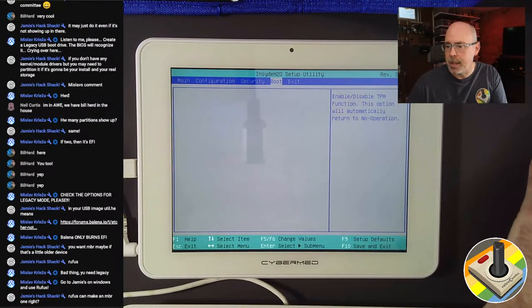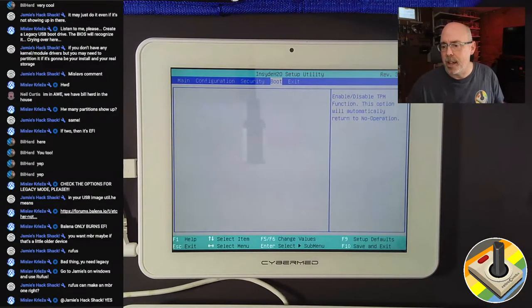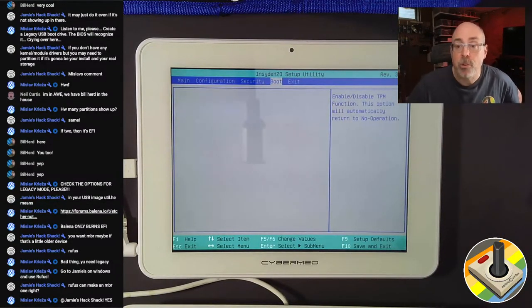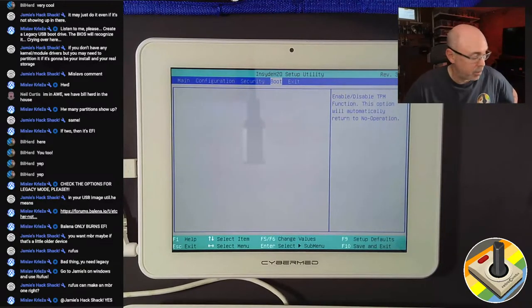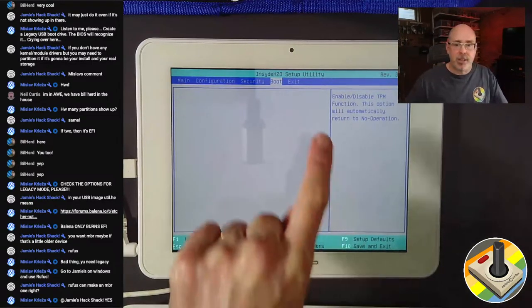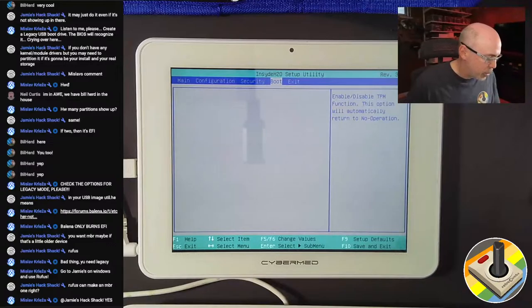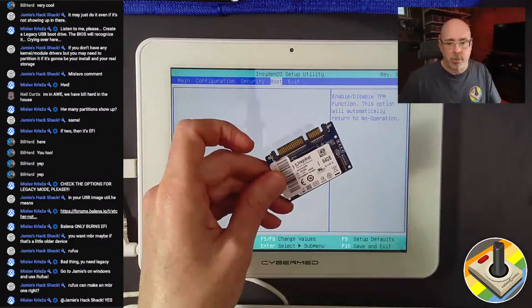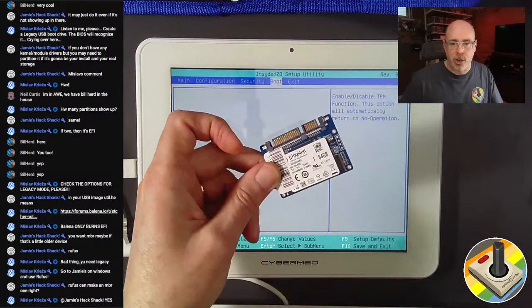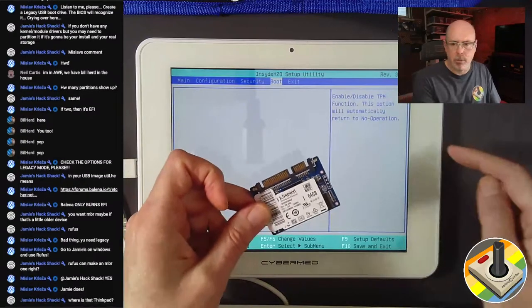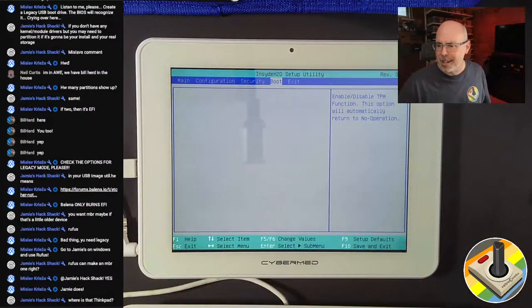Rufus can make an MBR one. Rufus, I am not familiar with. Go to Jamie's on Windows and use Rufus. I do not have a Windows machine. I'm sorry, guys. Not doing Windows. I have Mac and Linux only in this house, other than this goofy thing down here, which was Windows that we just pulled out. So I guess I could install it on here and burn it on here, right?